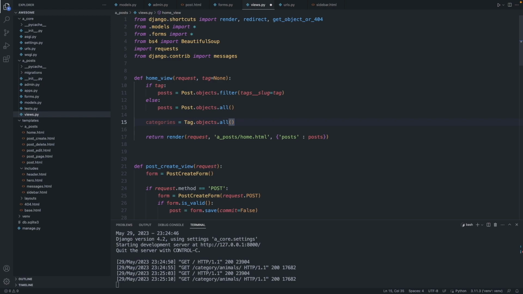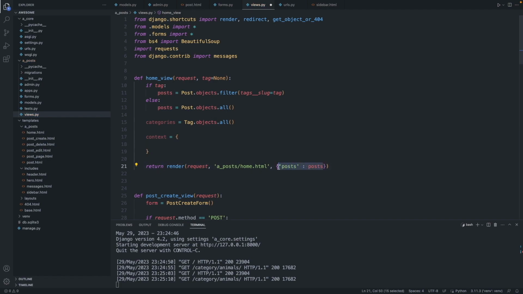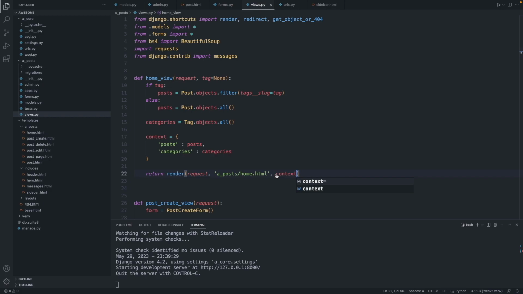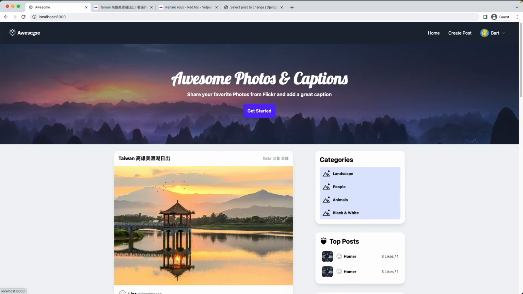Let's create a context variable. Context. We add the posts, comma, and the categories. And we add the context here. Save. So back to the home page. So we are receiving here all the tags from the database. That's correct. But every link has the highlight class. So let's change that.